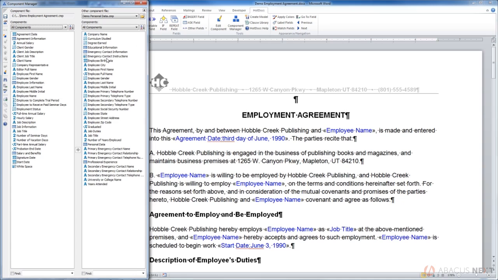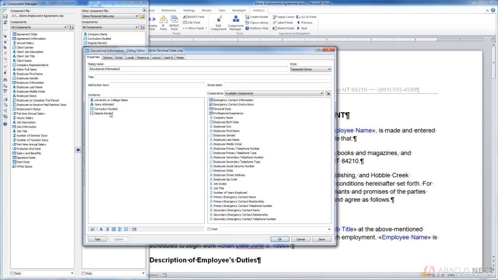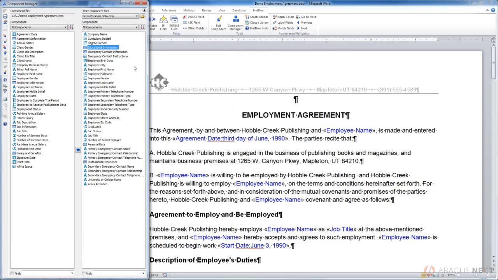Okay, the other thing to keep in mind as you copy components over is that if you copy over a dialog, so this is a dialog of educational information, the contents of this dialog is the university or college name, years attended, curriculum studied, degree earned. So it's like a container for those components. If I copy that over, then you see I get the educational information here, and then I also get the 4 variables that came with it. We can see those 4 variables there.